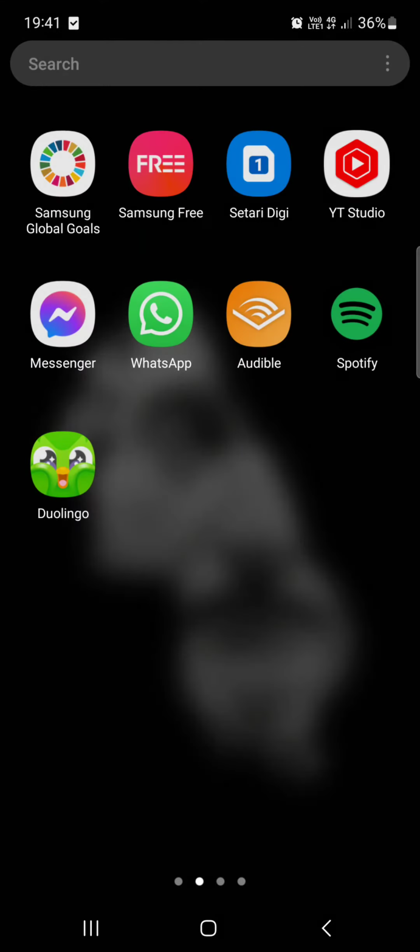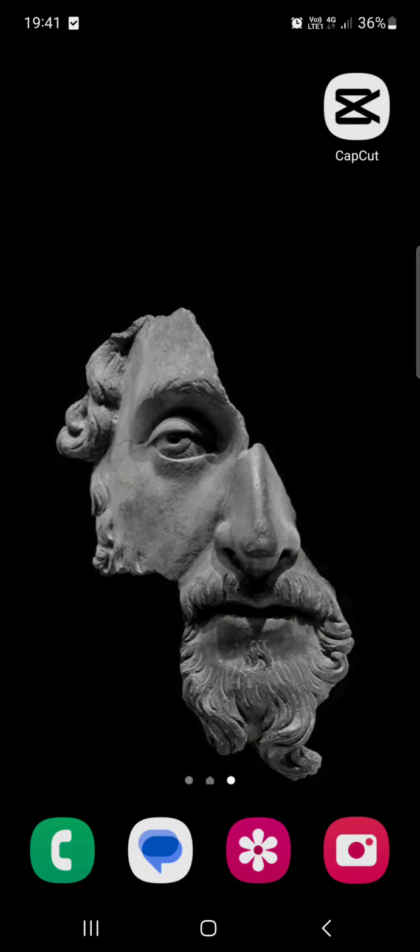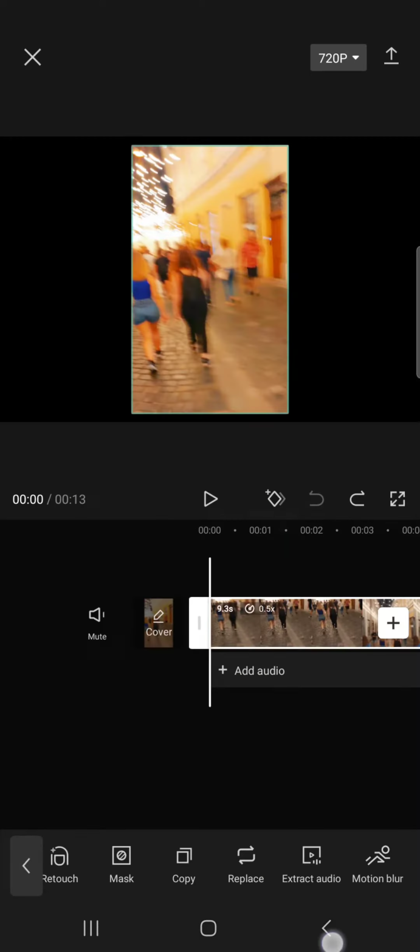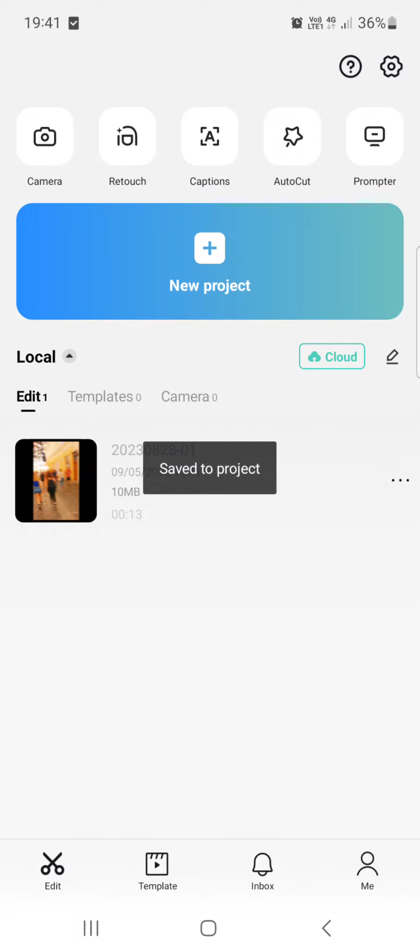So without further ado, let's just jump right into it. First we have to open up the CapCut app, and here it usually opens up in the home menu where we have our projects. From here we have to select one that we want to work on.